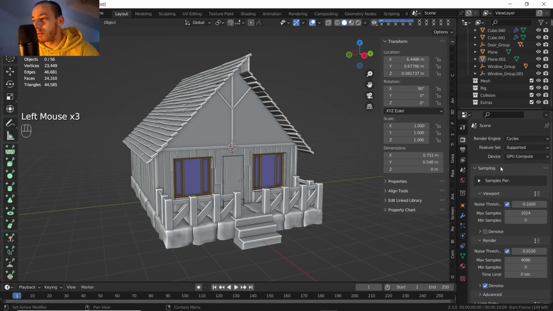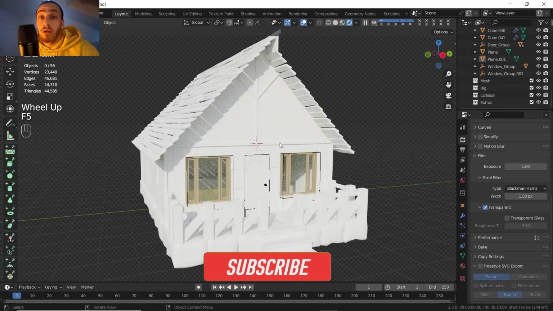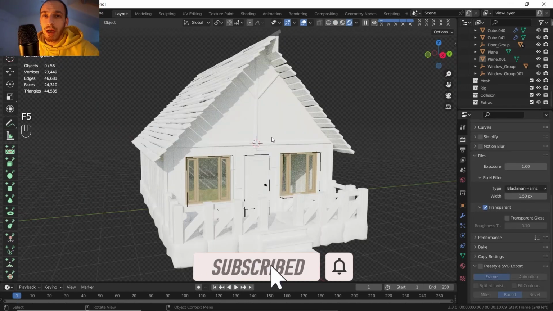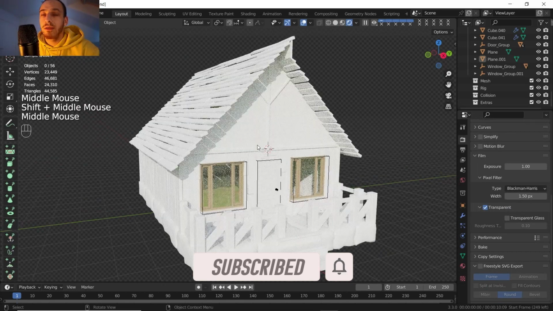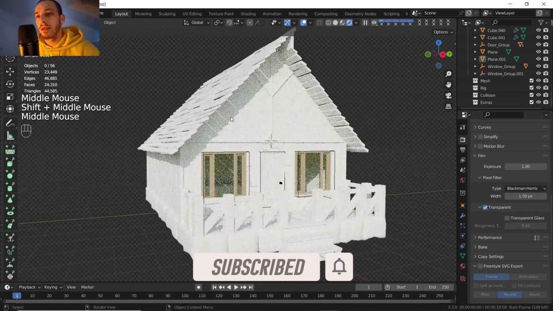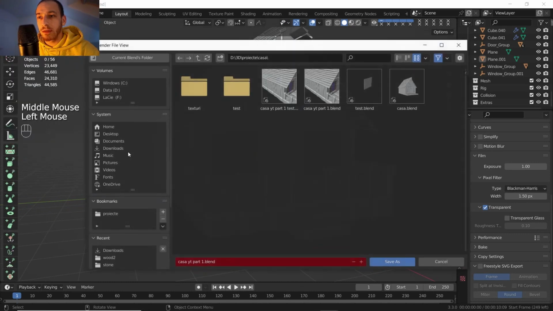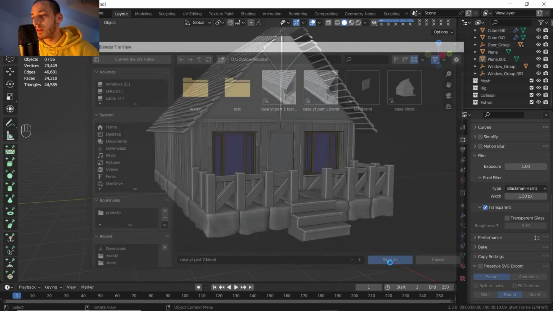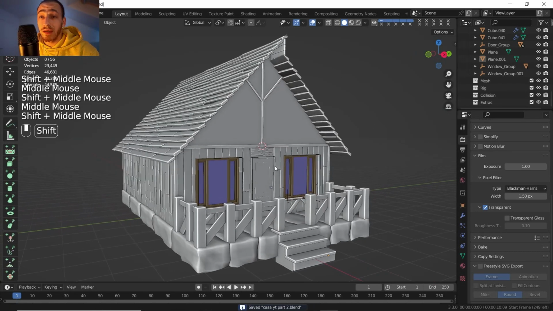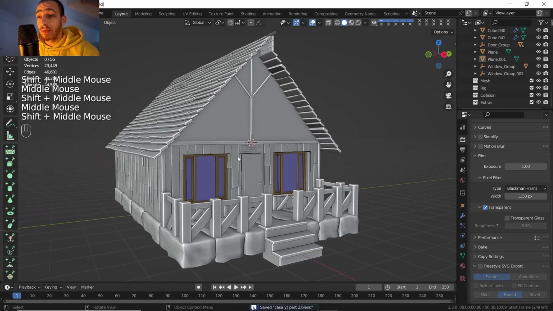So I'm gonna move to Cycles and GPU, and let's add an environment texture. So for the moment we didn't do anything into the materials, only the lighting looks a little bit better. But let's prepare the things. I'm gonna first off save that, so part 2, just like that, so we can see exactly where we are with part 1 and part 2.